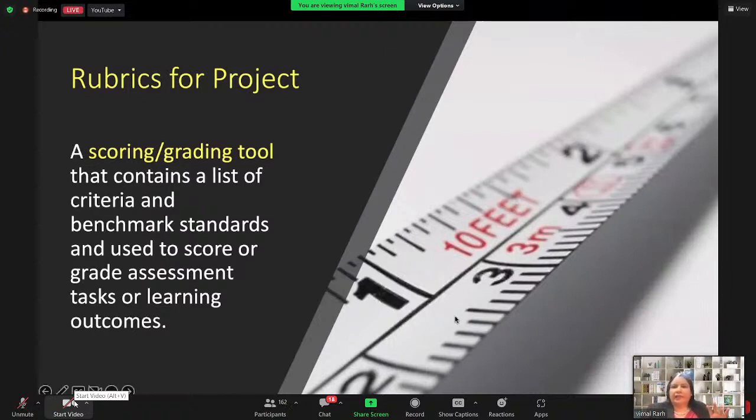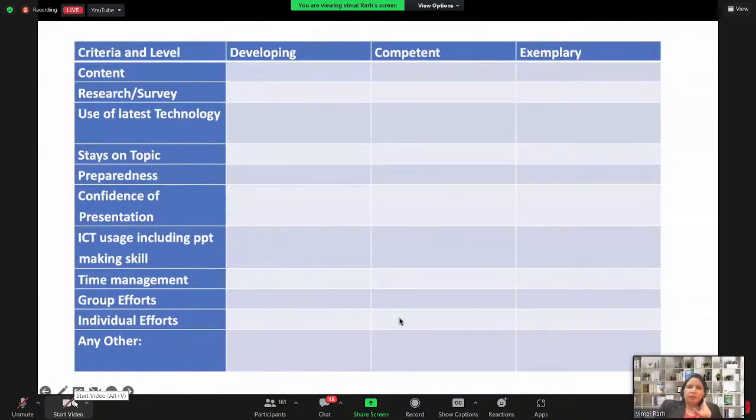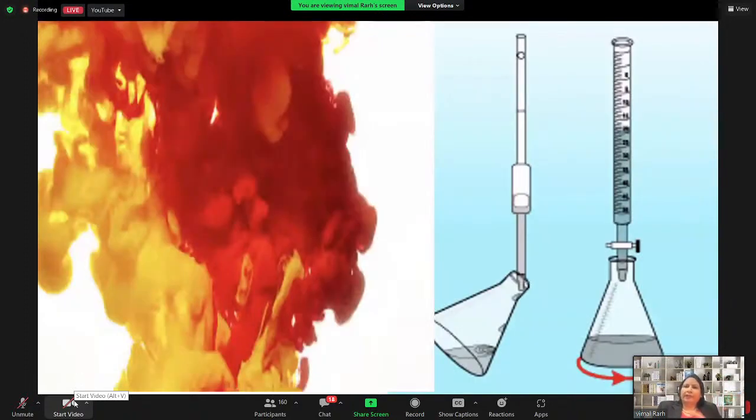You can divide the entire class into 4 or 5 groups, and then they can be given a task: throughout the next 2 months, you are given this task, and after 2 months, you will be taking it into a presentation mode. So whatever rubrics you decide from the students' point of view: the content, the research or survey done, the use of latest technology while presenting, staying on the topic, the preparedness, the confidence of presentation, the ICT usage, time management. All these things you can jot down and then use as rubrics to take it further.